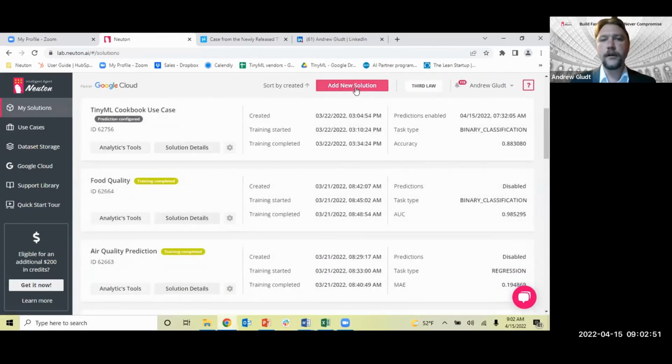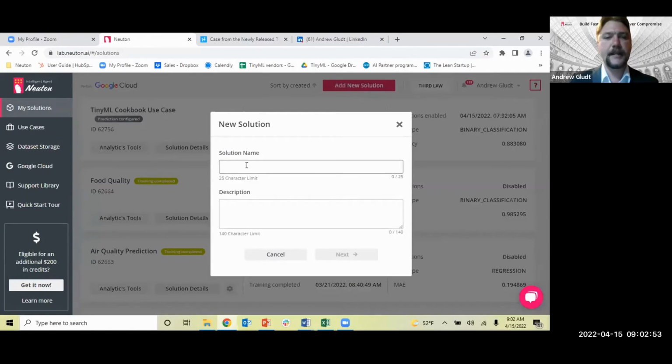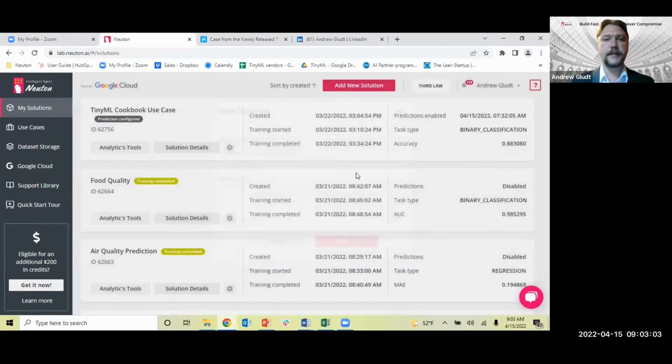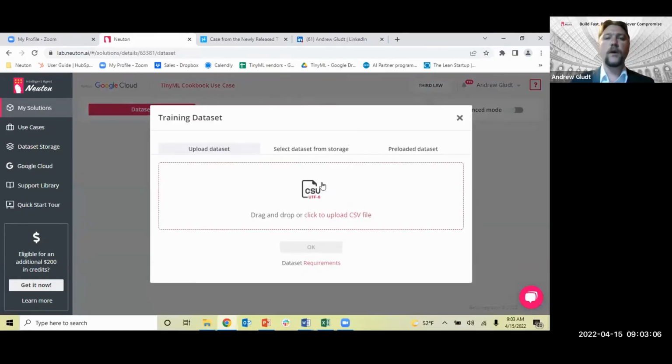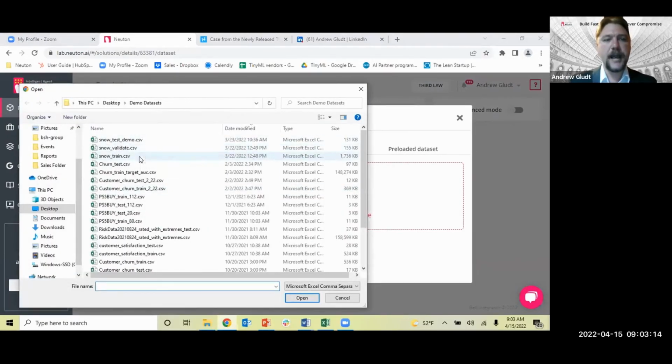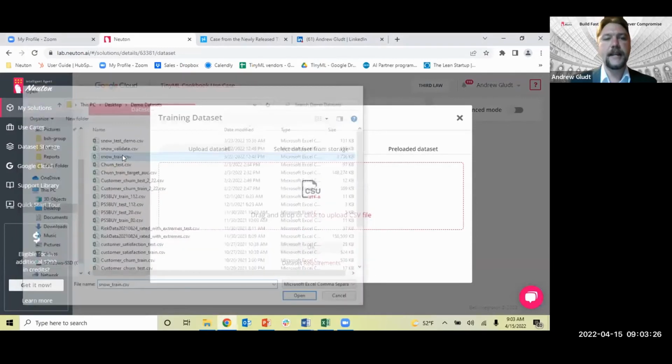So what we're going to do today is create a new solution. This will be the TinyML Cookbook use case. Then we will click next. Once we've created the new solution, we'll then want to upload our data set. Here I have 3 data sets, the train data set, the validate data set, as well as a test data set. So I'm going to go ahead and upload the training data.